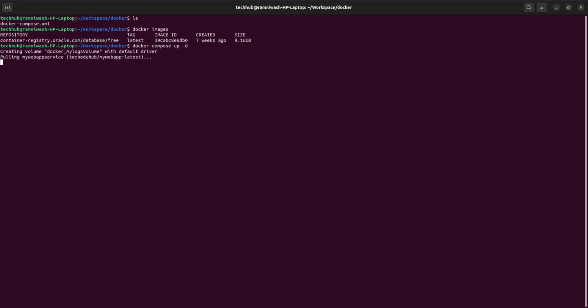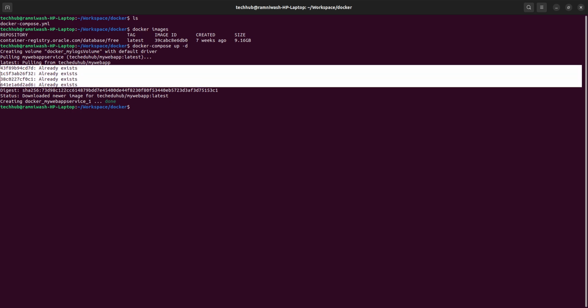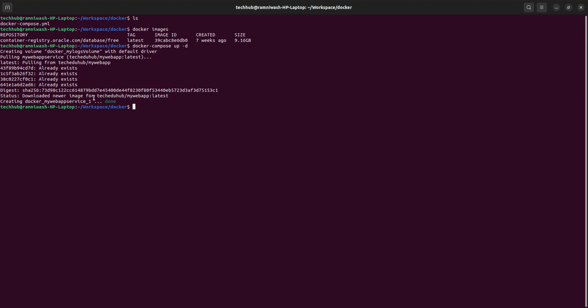Now you see what it is doing. From the Docker Compose file, one volume is there, it is creating the volume with the default driver. Also it is using the default network driver. Then it is pulling the image from where? From tech hub, my web app latest. After pulling the image, some layers already exist locally, and it downloaded the image successfully. Then creating the docker my web app container, done. The container is also done.